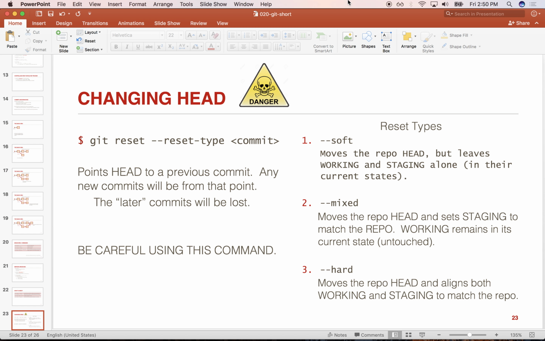Yes. When these slides say repo, do they mean local or remote? Yeah, these are all local. Well, ideally you would have done a pull, and when you do a pull, then the local will be the same as the remote.